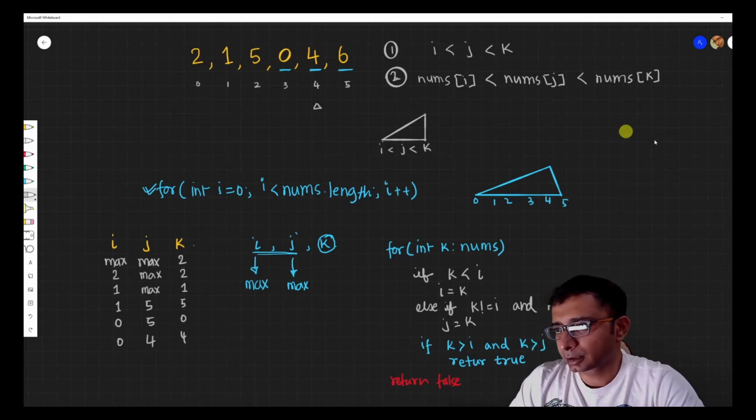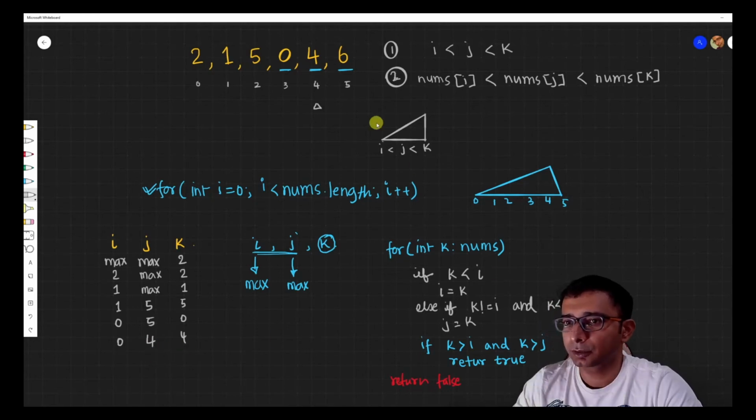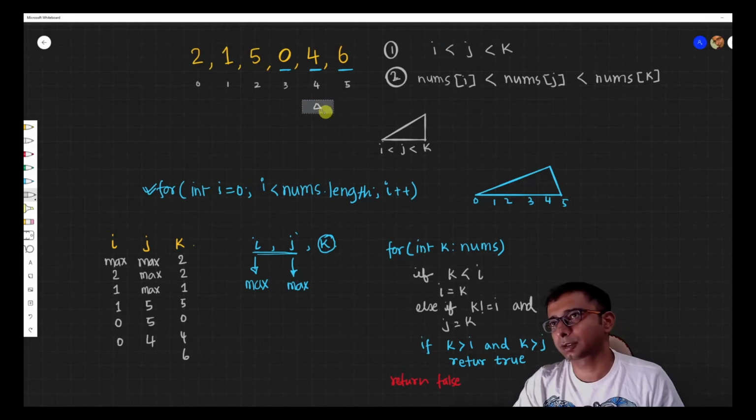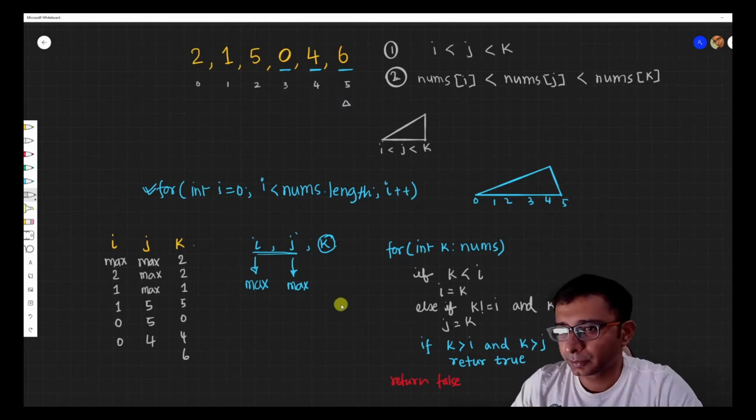And again this condition won't be satisfied because we have seen that j and k are the same, right? So now it will move on. We'll get a value 6 over here, and this pointer has gone over here. Over here we see that both of these conditions will not be satisfied at this moment, right? So we have 0, 4 and 6.